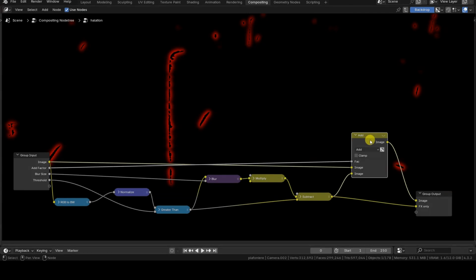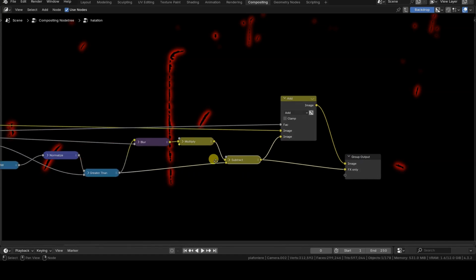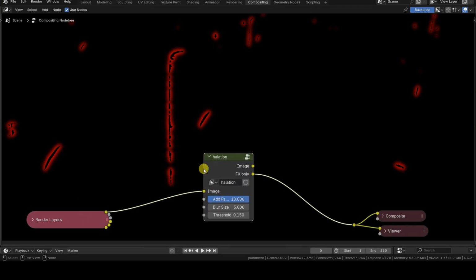I also connected the output of the subtract node to another output of the group, labeled FX only, so the effect alone can be previewed more easily when tweaking its parameters. This operation is done outside the group, so now I'll close it and show you a few examples.